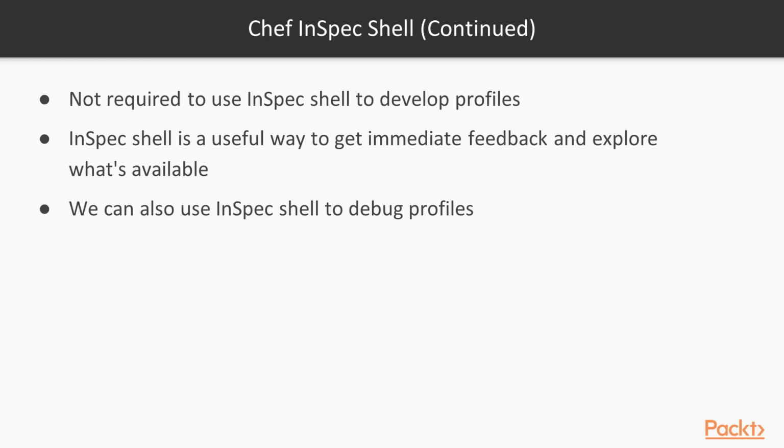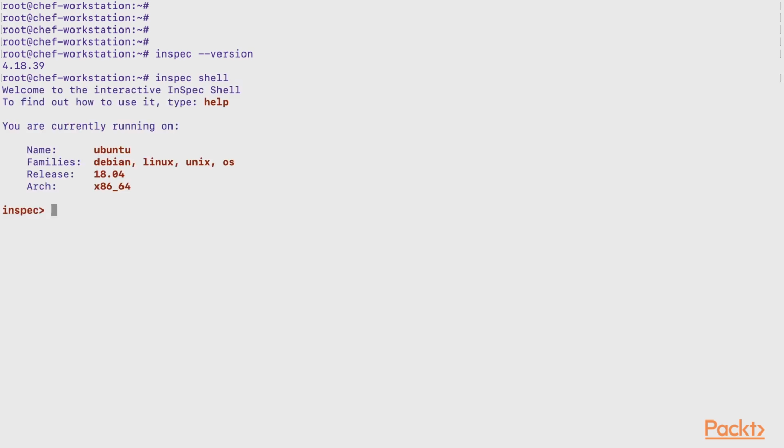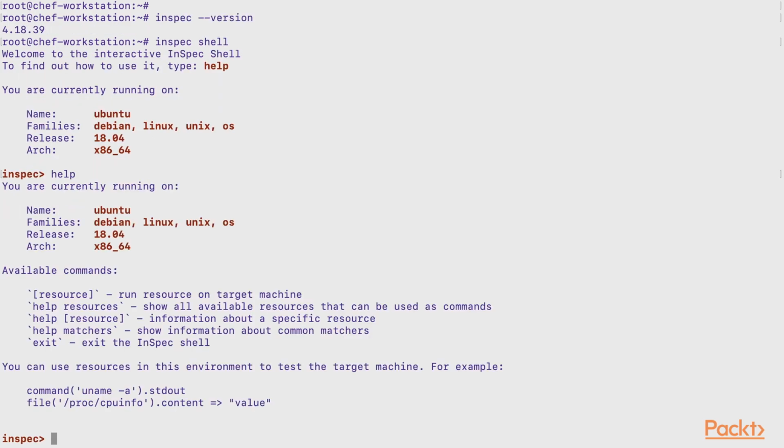We will move to our Chef Workstation. InSpec came pre-installed when we installed Chef Workstation on our server. We can enter the interactive session of InSpec shell by typing inspec shell. Before that, let's see what version of InSpec we have. And then I will type inspec shell and enter the interactive mode. We can type the help command to see what commands are available. We can run help resources to see which resources are available.